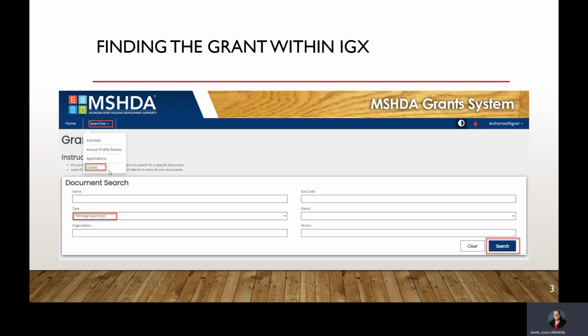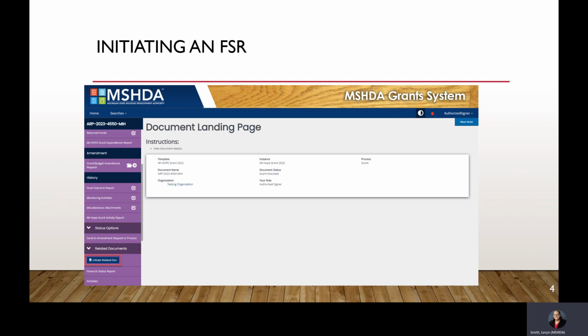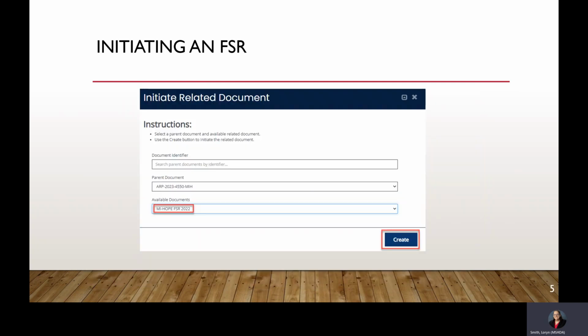To use the search option, click Searches, then Grants. Enter My HOPE grant for the type and the organization's name under Organization. Click Search. Click the grant number to take you to that grant. Once in the grant, the authorized signer will click Initiate Related Doc from the left-hand menu to initiate the FSR. This will open a pop-up where you will select My HOPE FSR from the available document dropdown and click Create.